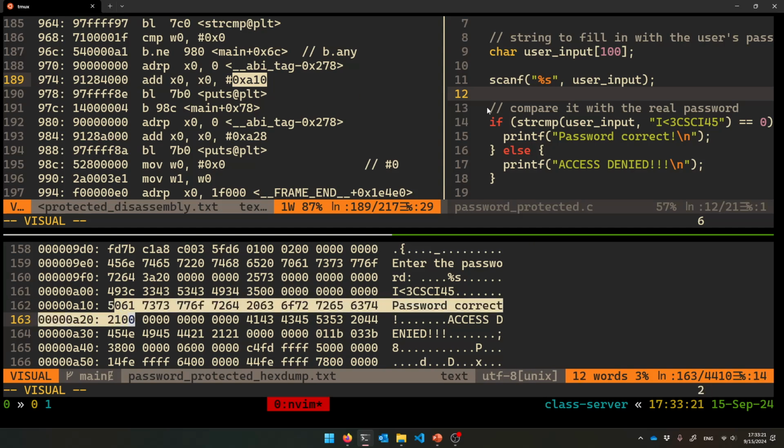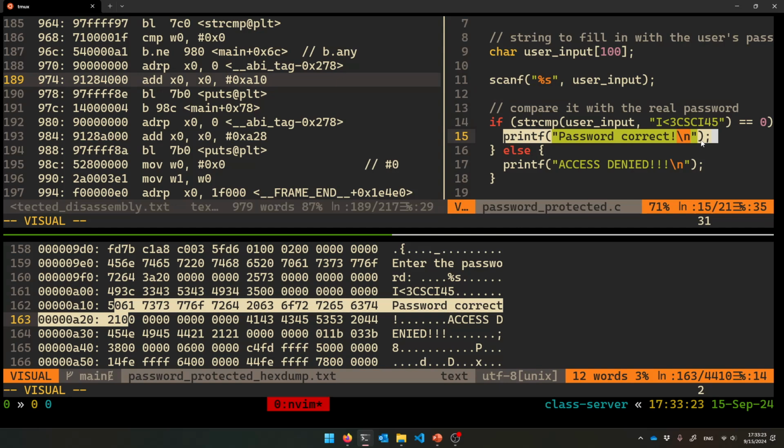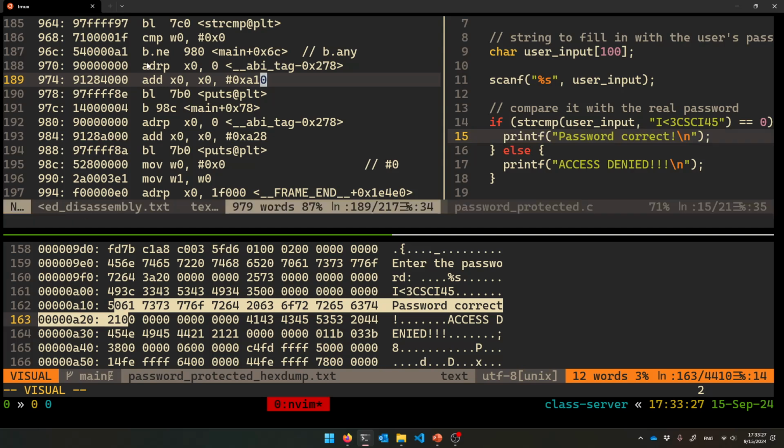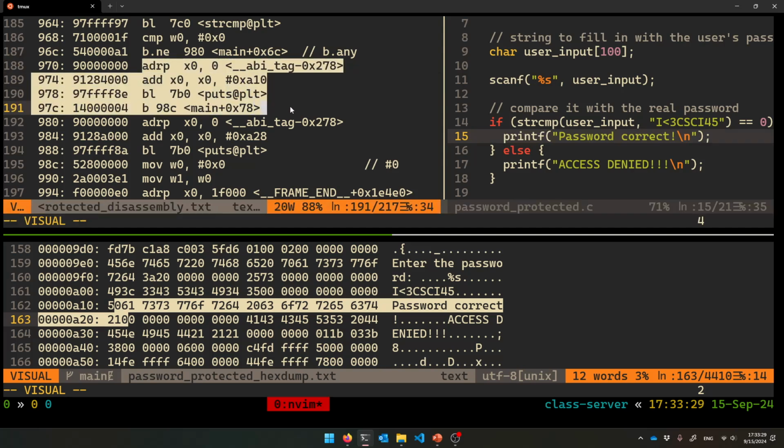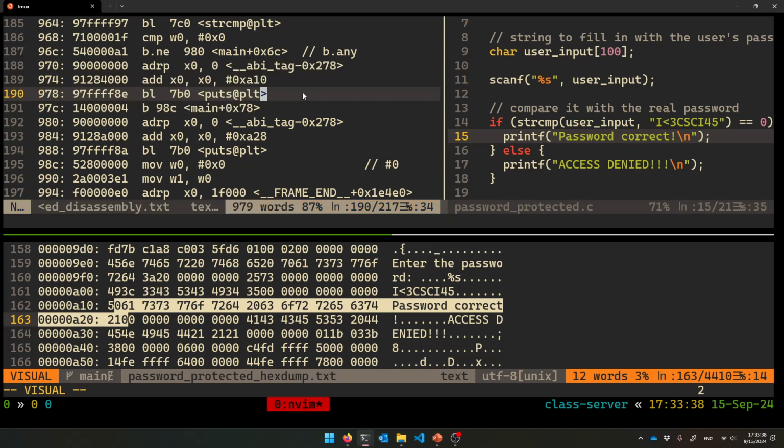Ooh, all right, so we want to get here. We want to get to this one, okay? So that's our goal. We would like to get to this branch right here. Do you see it? This is the branch. This is the true branch. I hope that makes sense. So we'd like to always get to here and print access granted.